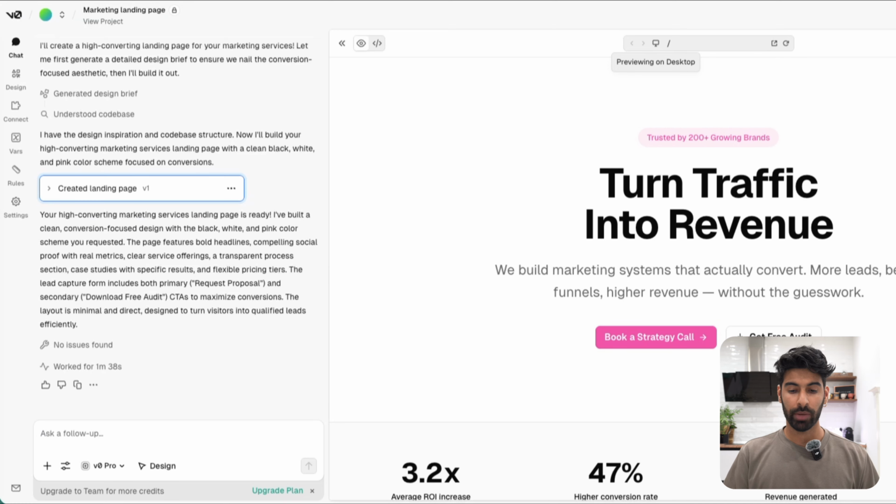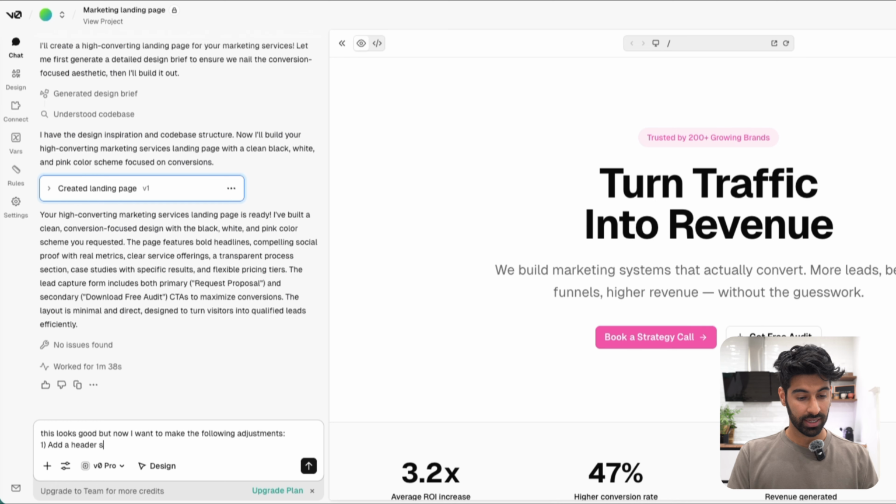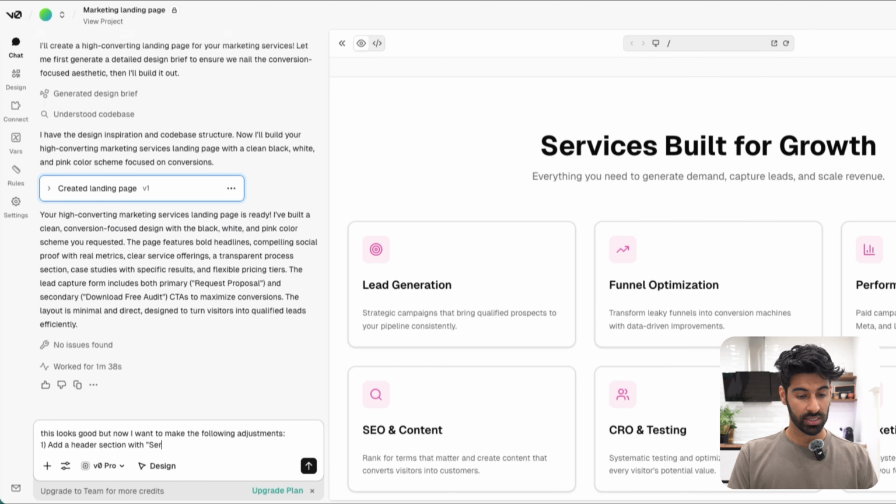So after reviewing this primary website for a couple of minutes, I've decided to prompt the system to make the following changes. The first one that I want to make sure that I add is a header section, because in this header, I want to add different buttons that drag me to different sections. So I'm going to say right here, add a header with services, pricing, and contacts.